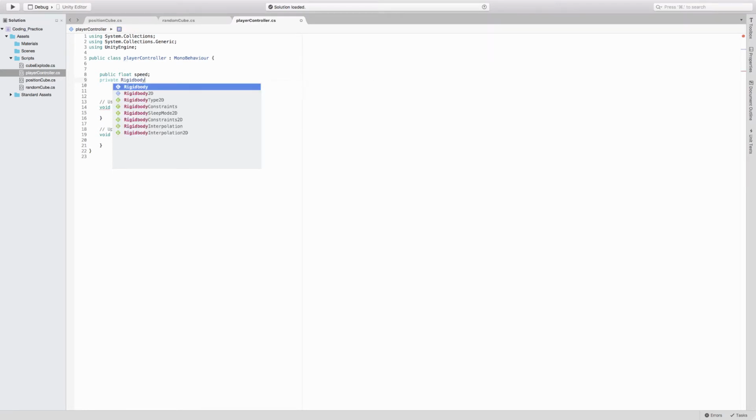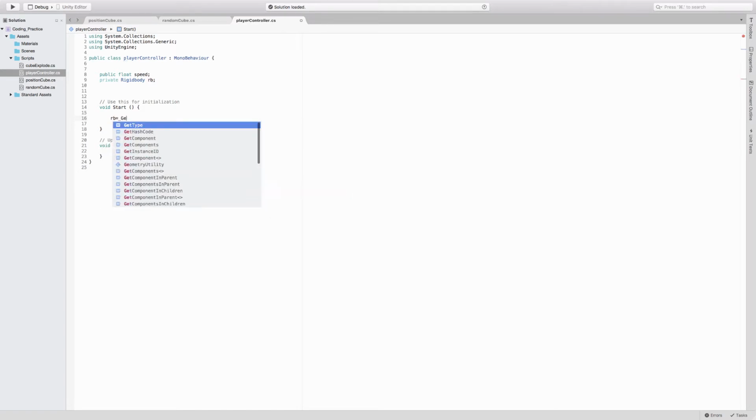And we're just going to call it RB. So the value for this rigid body we're actually going to set in the start function. So when the game first initializes, it will find that component that is connected to our sphere and add that into this variable called rigid body. So the way that we do that is we say RB equals, and now we can set a value.